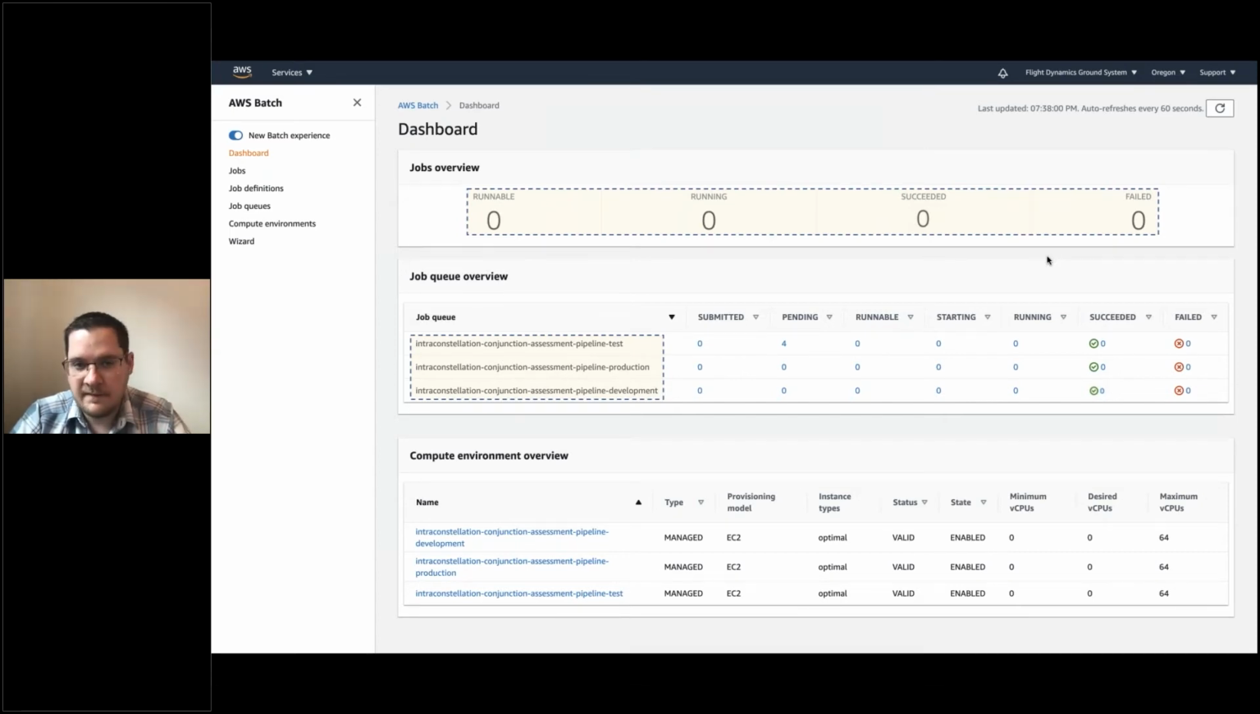For this demo, what I've found to be really useful is to have separate environments for the pipeline, because it's important to have a separate environment for development purposes, one for test, and one for production. You'll see this pattern sprinkled throughout the demo, that there are clear distinctions between different environments. If we take a closer look, we see that there are 4 pending jobs for the test pipeline. So we're going to be using the test pipeline throughout this demo.